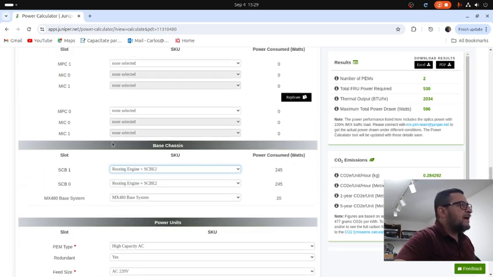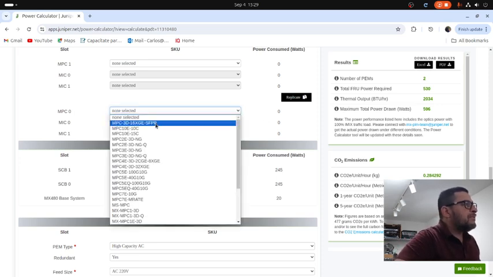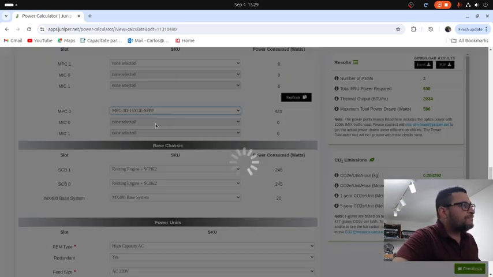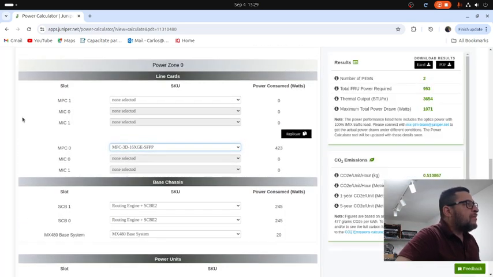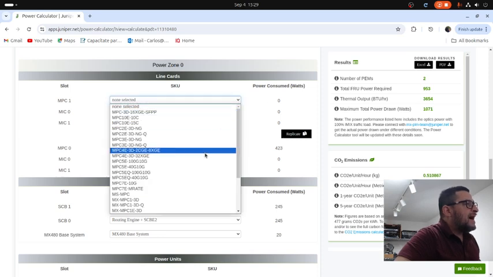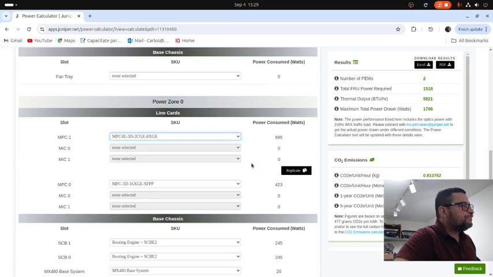On MPC 0, I have one particular card, which is this one right here, the MPC 3D 16X, which is a 16 port 10 gig. And then on MPC 1, we have this particular one right here. We have an MPC 4E 3D 2CGE-AXGE. So we have 3 of these modules. This is the zone 0. We have all the line cards already defined on zone 0.